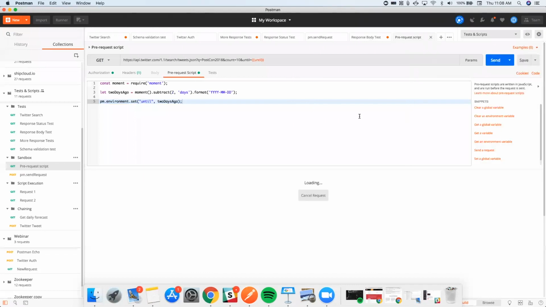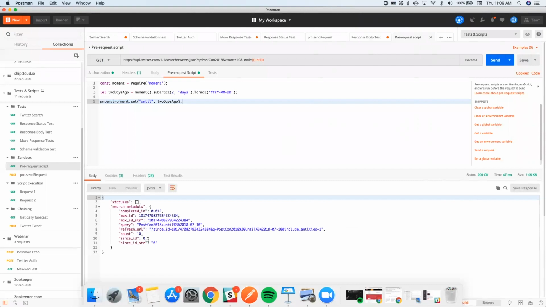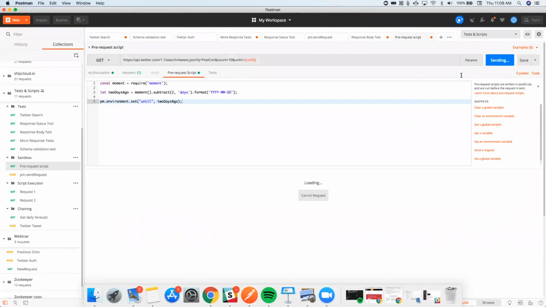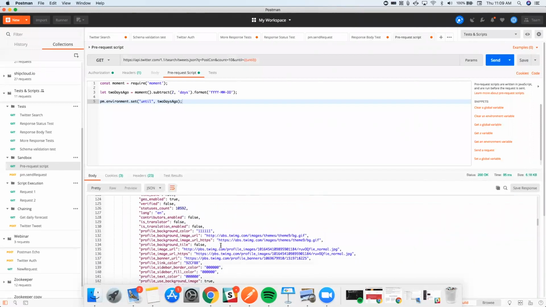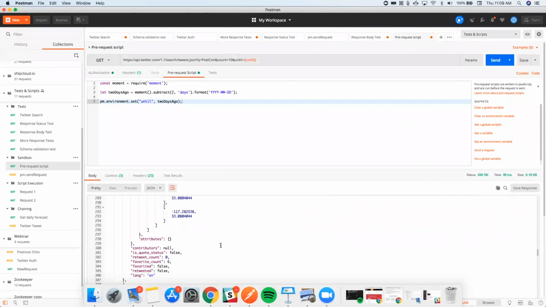So we're going to go ahead and send our request. And it actually restricts things to since the past 2 days. We can change things to rather than PostCon 2018, let's go ahead and just change it to PostCon. And now we see that some people have tweeted about PostCon in the last 2 days.